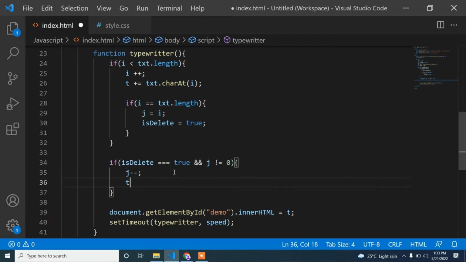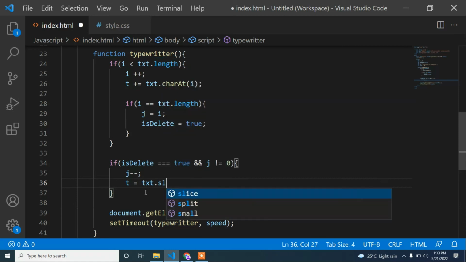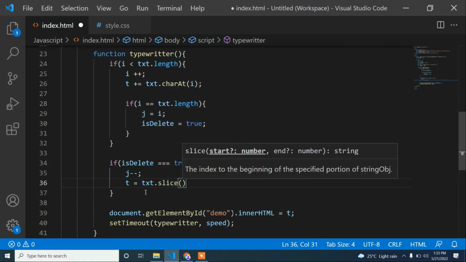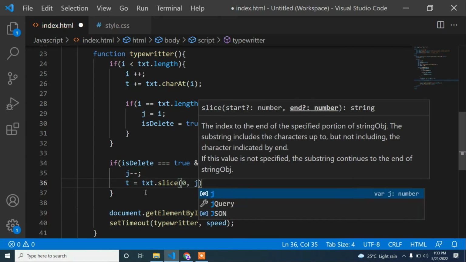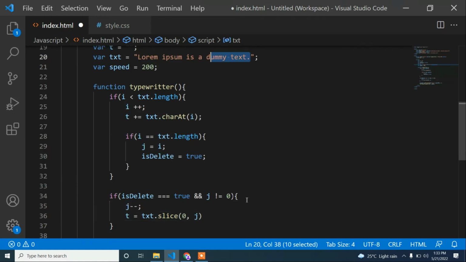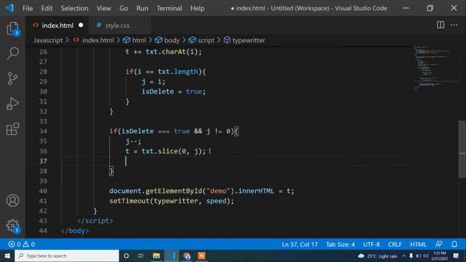And now here I will write text equals, because inside this text again I have to store the value. So text equals text dot slice. Slice will start from 0 comma j. Okay, j means it will go up to here. So like this I have written the slice. If you don't know the slice method, I already discussed it in my JavaScript tutorial, so you can check that video.